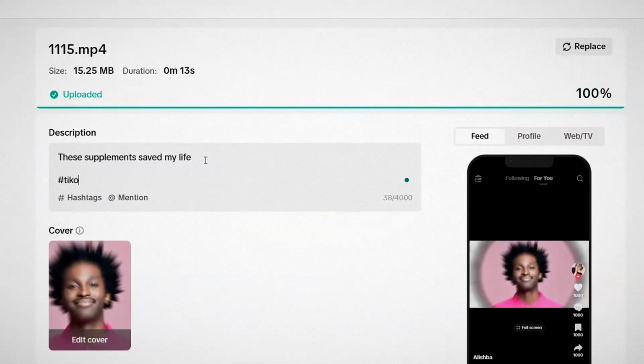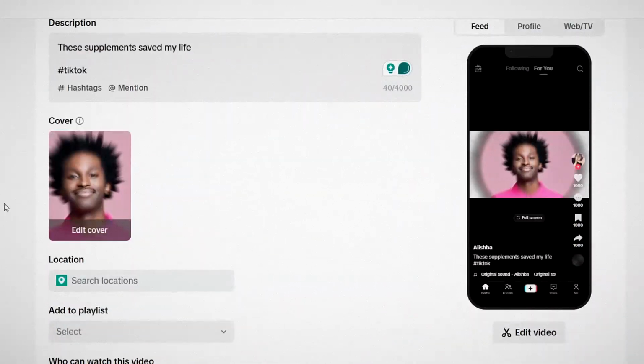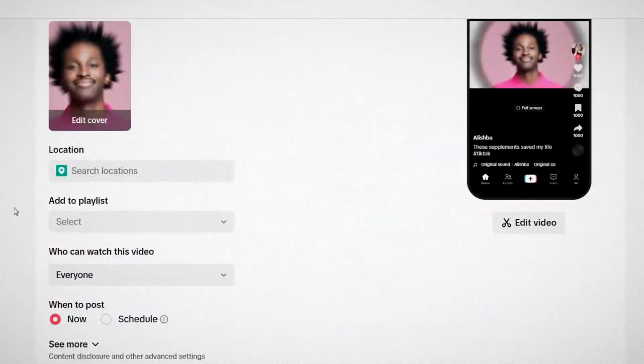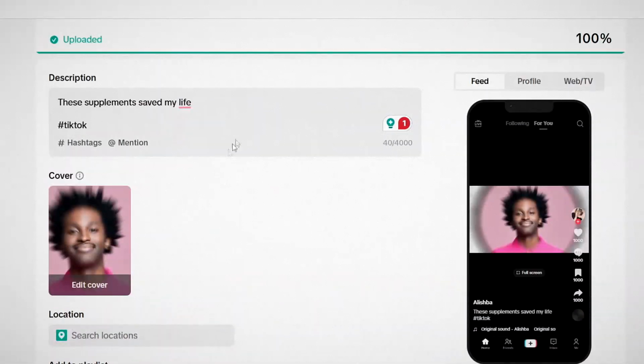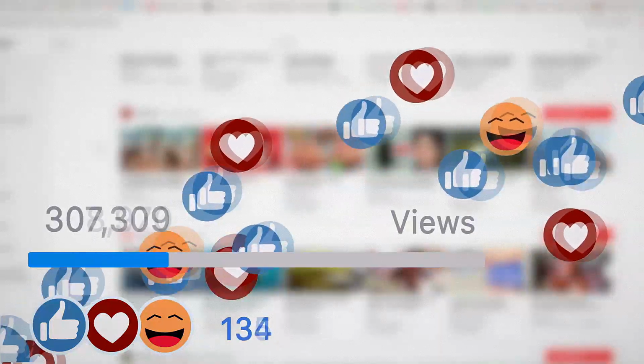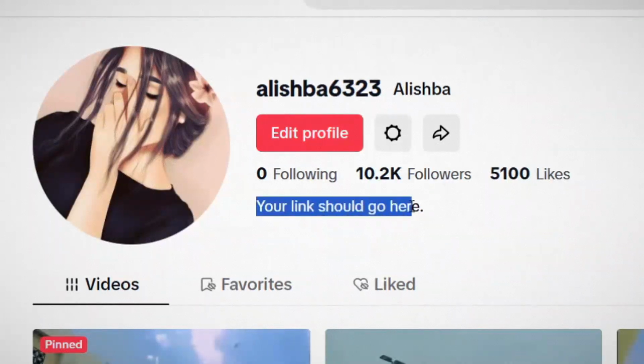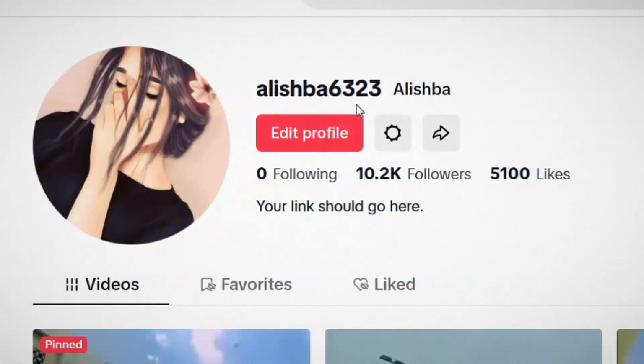If you're eligible to do TikTok affiliate marketing directly in-app, you can link the TikTok Shop product in your video. And if you're not eligible yet, don't worry. While you wait for your following and views to go up, you can sign up for other affiliate programs like Amazon Associates. Do the same process with the videos, and put your affiliate link in your bio. Just make sure to tell people to click the link in your bio for them to get the product.